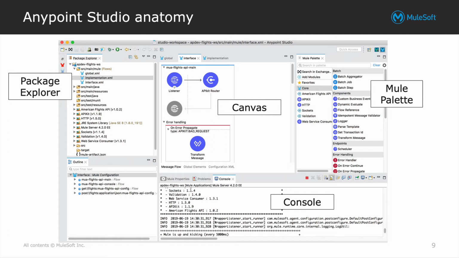The top left corner contains the Project Explorer view, which allows you to work with packages, folders, and files. Below that, the bottom left panel contains the Outline view, which displays the flows that are contained in the selected Mule configuration file. The center panel is used to display the project files, and the one that is selected here is a Mule configuration file. A Mule configuration can be displayed as message flows, also known as the canvas, as global elements, or as configuration XML.